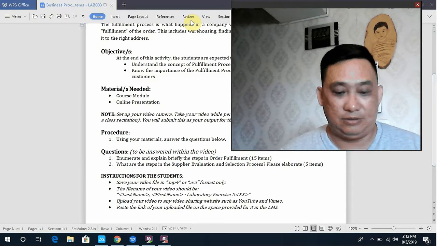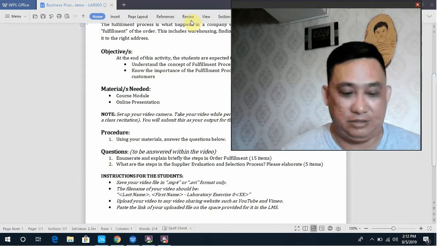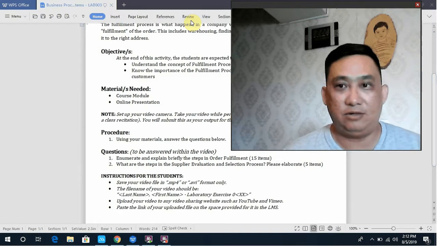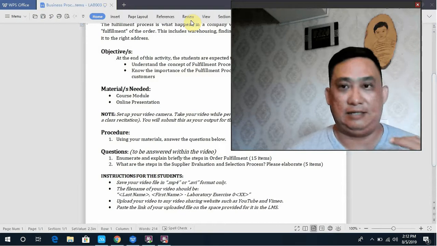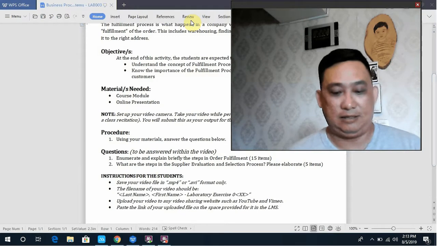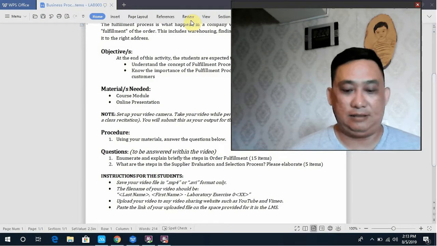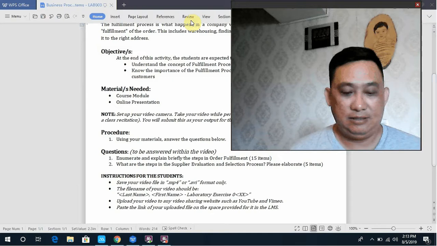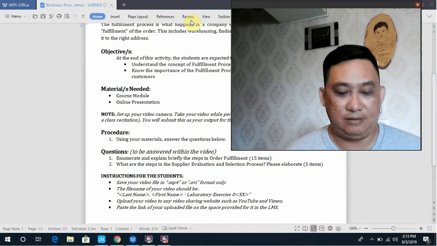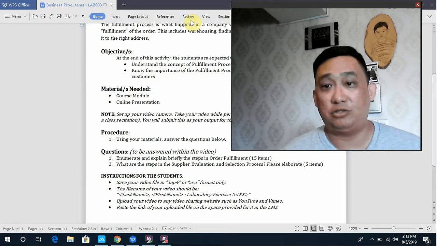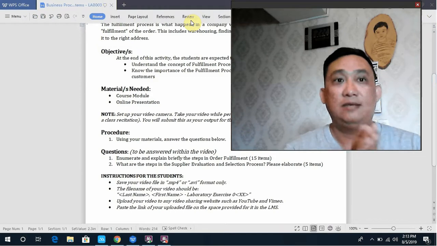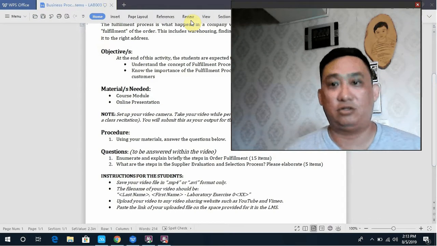Step 12, as soon as there are no changes, is processing order. This is the part where the business physically goes to the warehouse, picks the product, packages it, and sends it to the warehouse or to the distribution center. So they'll start gathering the items that the customer ordered.